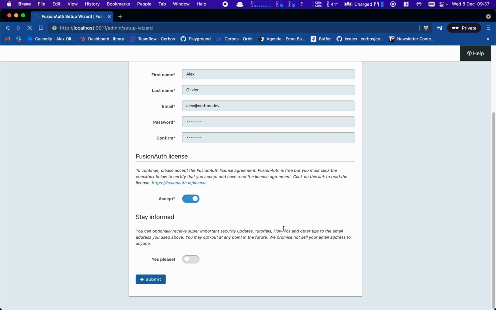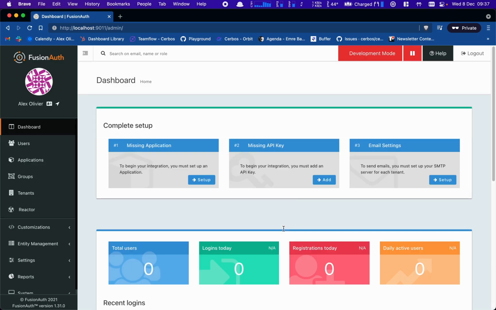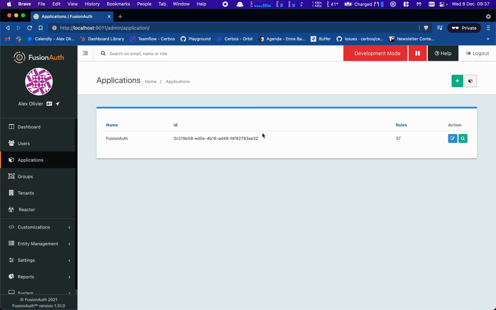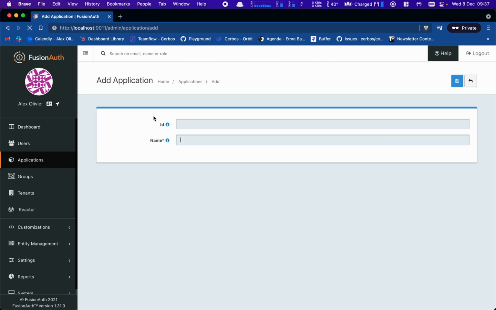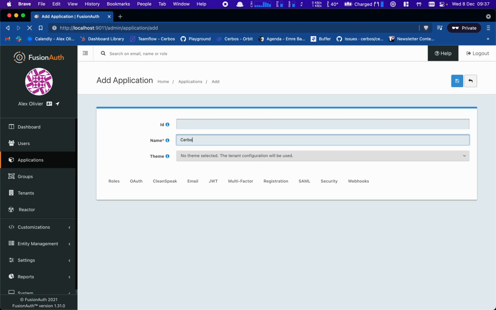So this bootstraps essentially your admin account in FusionAuth, and now we need to go through and create the application that we want to authenticate through FusionAuth. So each app, if you're familiar with OAuth 2, will have a client ID, and this is kind of your application. So we're going to go through and create a Cerbos demo application. So I'm in the application section, press add, and then give it a name. So we're going to call this Cerbos demo.